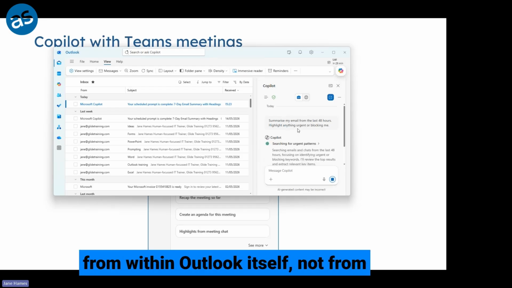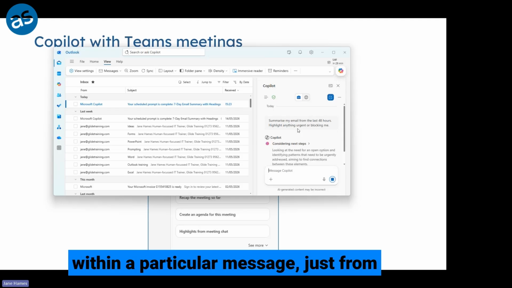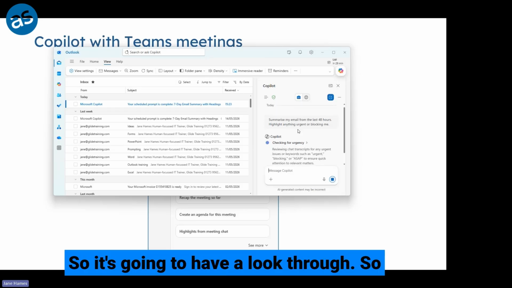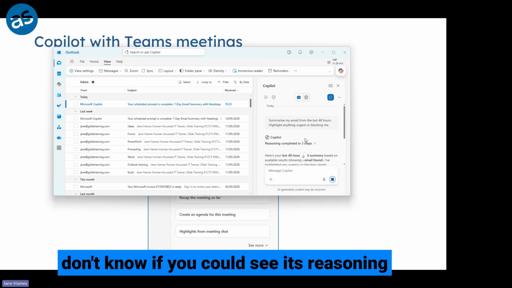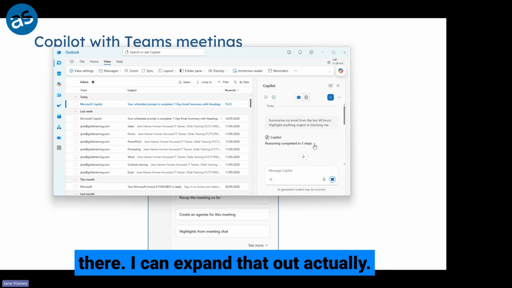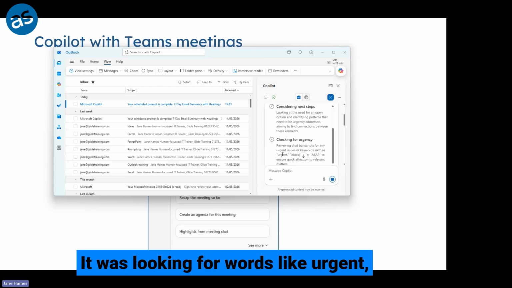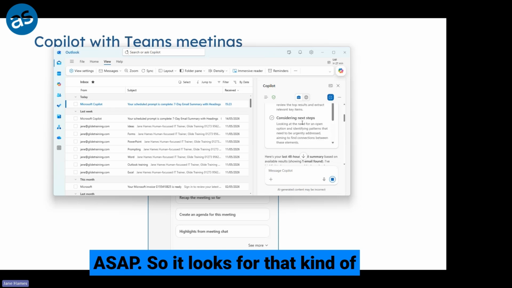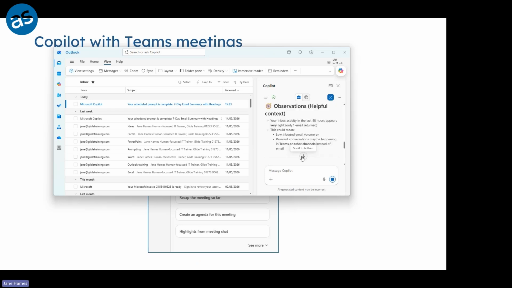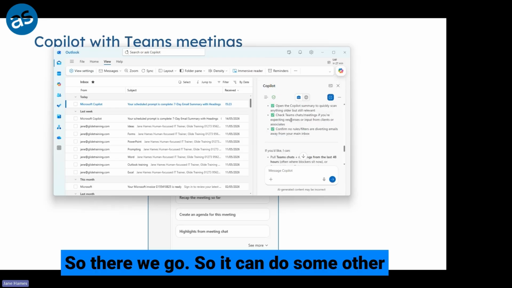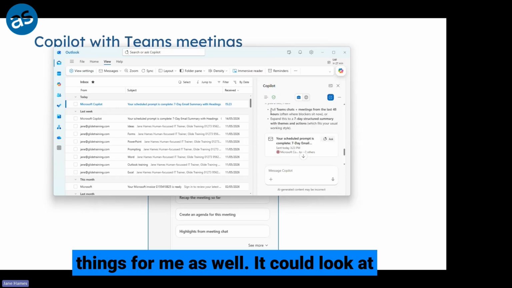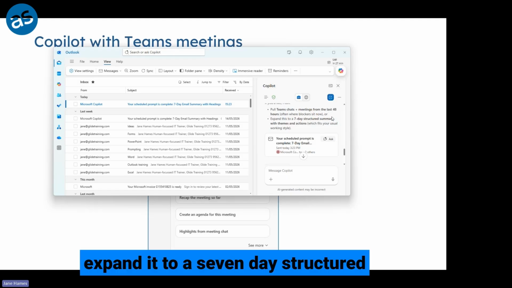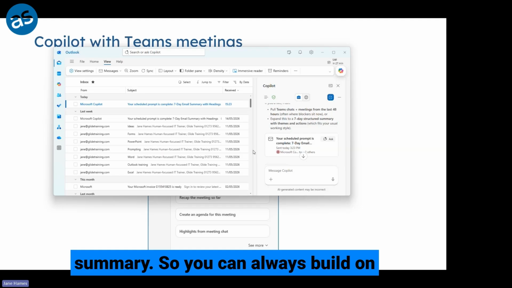So that was from within Outlook itself, not from within a particular message, just from within my inbox. So it's going to have a look through. The way it's checking for urgency, I don't know if you could see its reasoning there. I can expand that out actually. It was looking for words like urgent, blocking, ASAP. So it looks for that kind of thing. So there we go. It can do some other things for me as well. It could look at Teams chats, meetings as well, expand it to a 7-day structured summary. So you can always build on what it's given you.